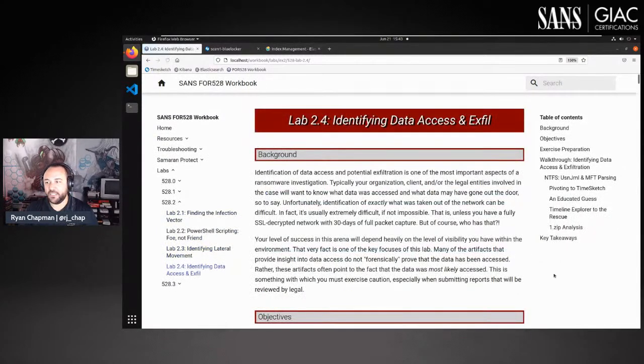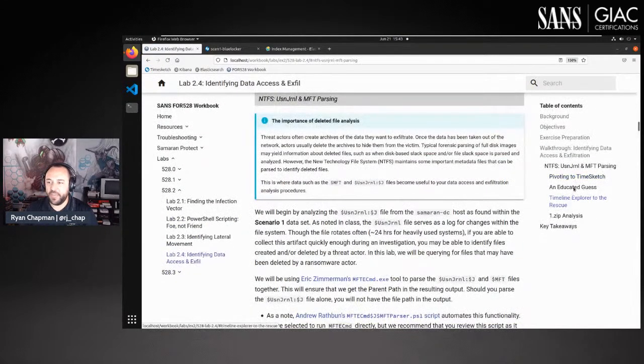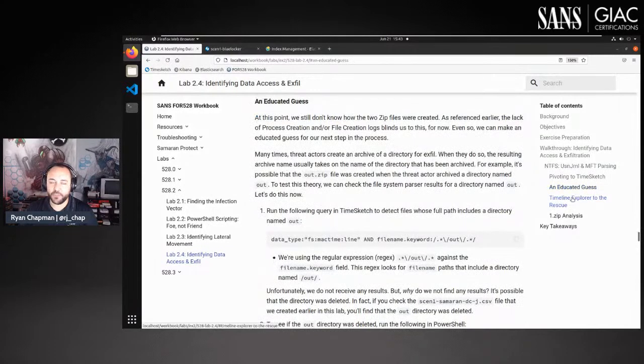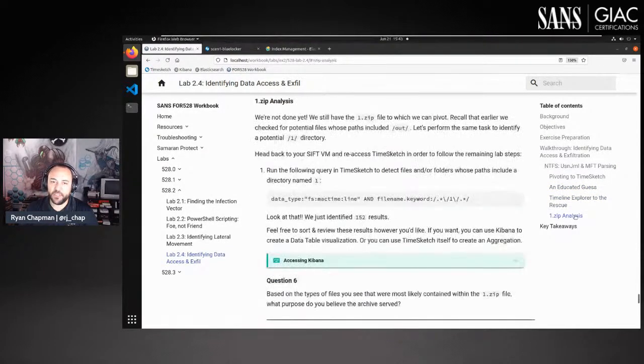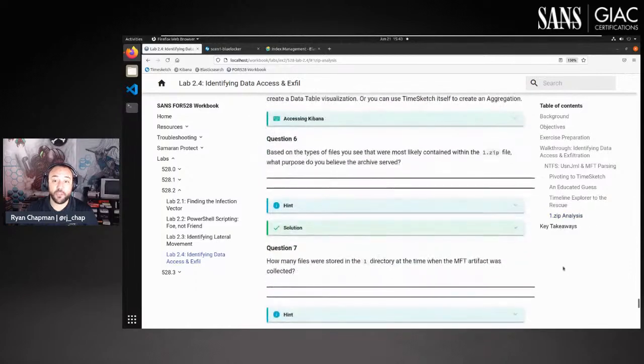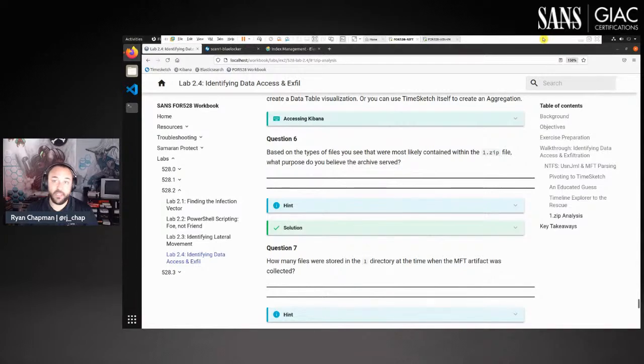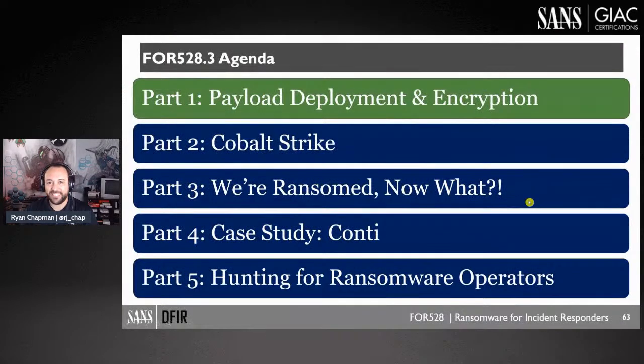Identifying data access and exfiltration. We use USN journal and MFT parsing. We make some educated guesses to find some really cool stuff. That's just an overview of some of your labs. We use Timeline Explorer a little bit for our CSV files. And then, of course, when we scale out to Kibana and Timesketch, we jump into those for analysis at scale.